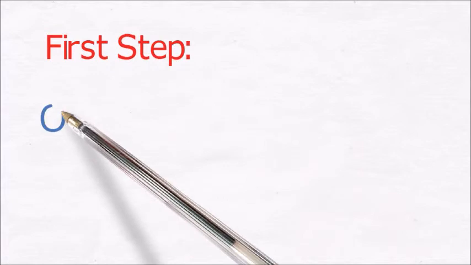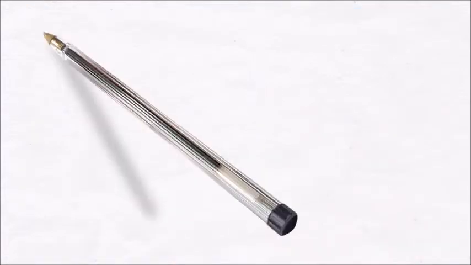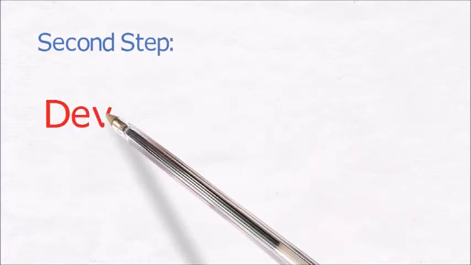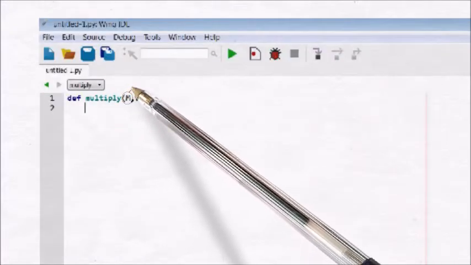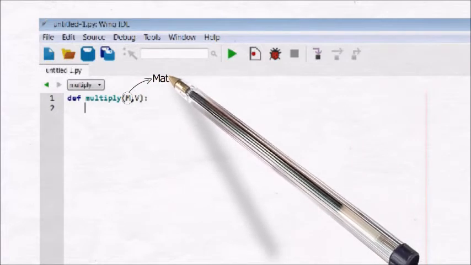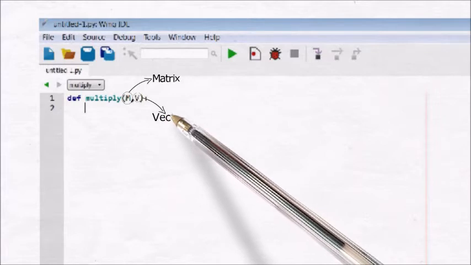First step, open a new Python sheet as follows. Second step, develop the function. Here we define a multiply function of M, which is the matrix, and V, which stands for vector.